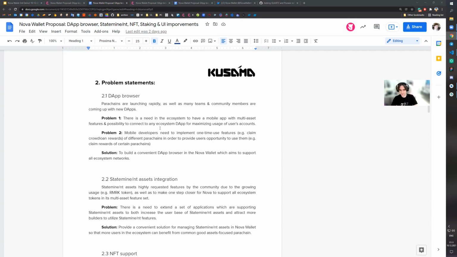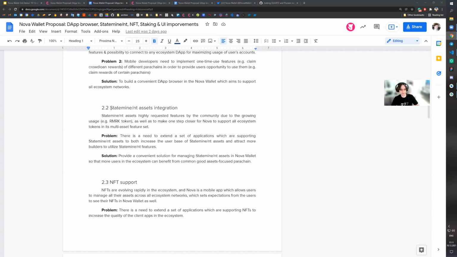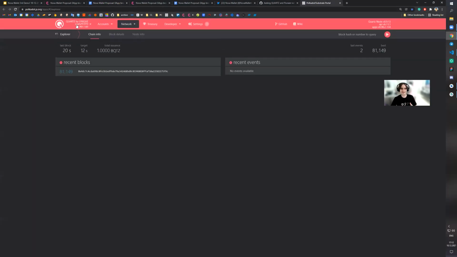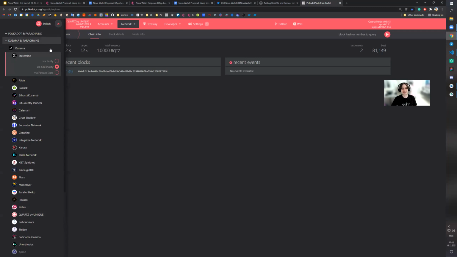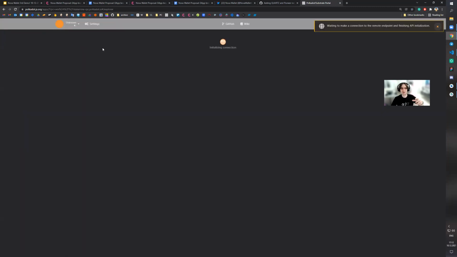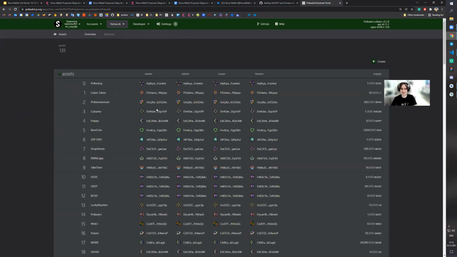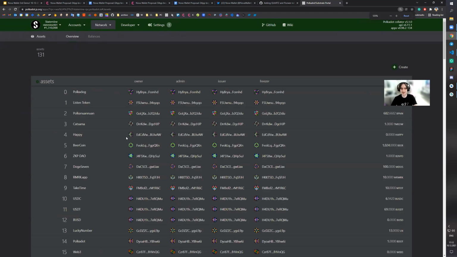All right. So let's continue. The second point in the proposal is Statemine and Statemint assets integration. So we can see in Polkadot.js that Statemine is getting more and more love in the community. We can see even the tokens which were launched originally on Statemine, like the Remark token, basically exploding the whole blockchain world. And we can explore all the Statemine assets right now using Polkadot.js.